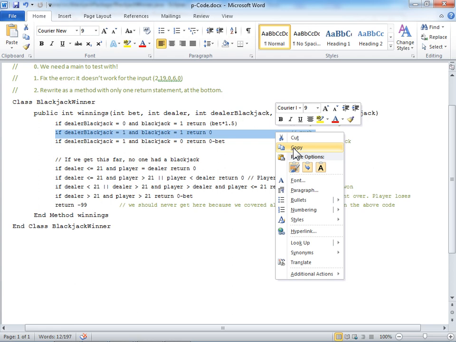The second line of code, if dealer blackjack equal 1 and blackjack equal 1, return 0. And semantically that means that if both players had blackjack, both players had 21, then it's a push and the player's bet is returned to him and he doesn't win anything.